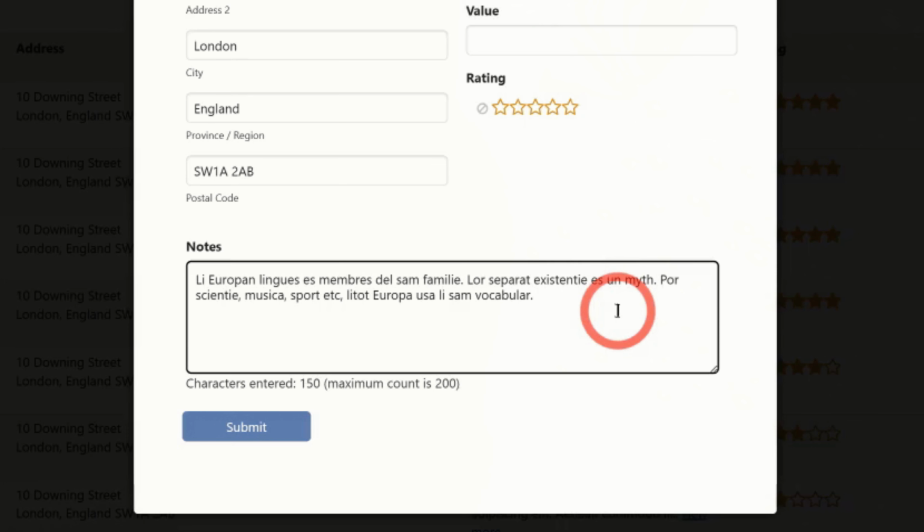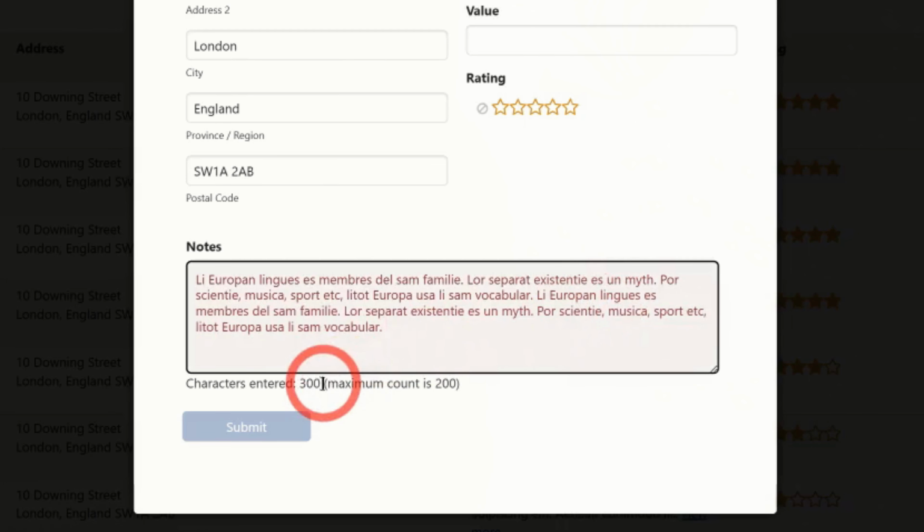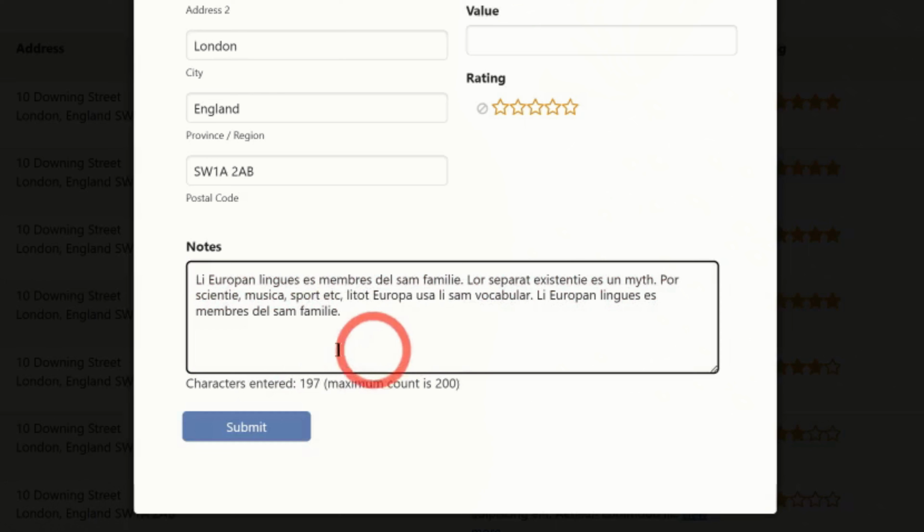So if I was to paste the same amount of text in again, it jumps to 300, the background goes red and the text goes red, and it also disables my submit button. So I'm just going to remove some of those characters. I'm down to 197. So if I just do 1, 2, 3, I'm up to 200. So my very next character, the submit button will disable. So this gives a really visual way of showing the user what the validation rule is, and ensures the data validation is met, that we don't add more than 200 characters.